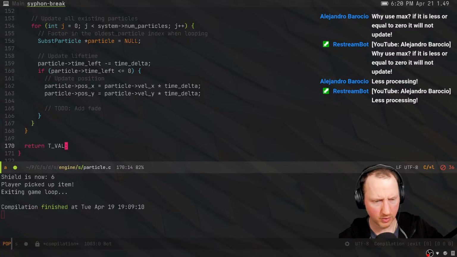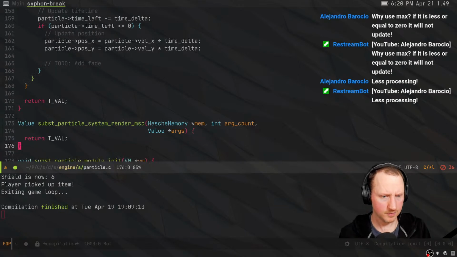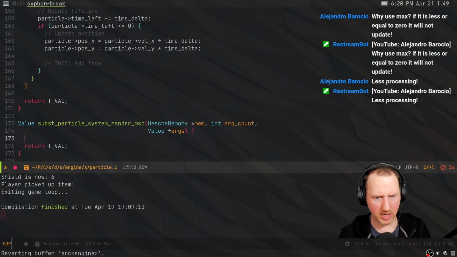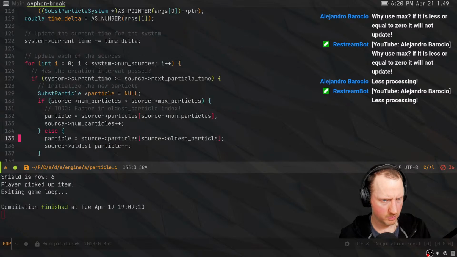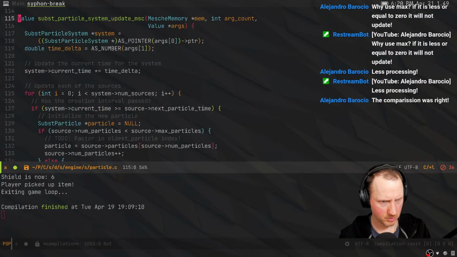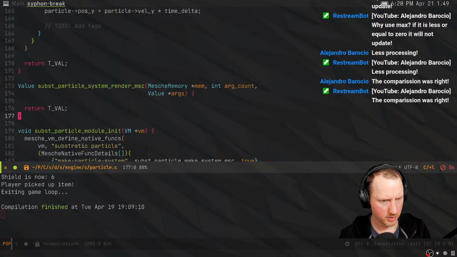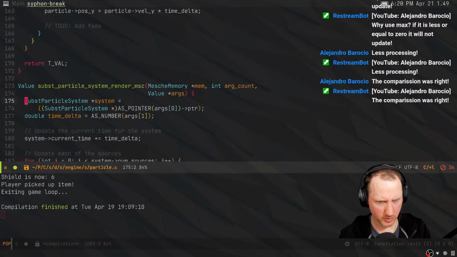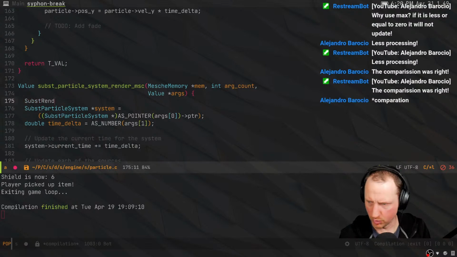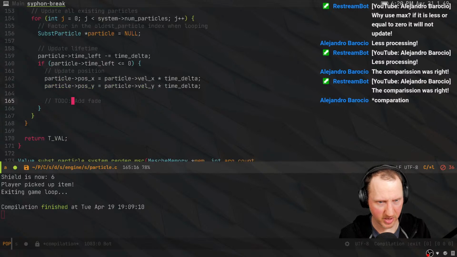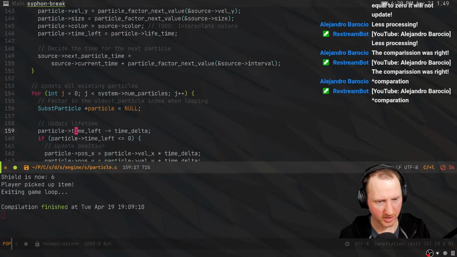So now let's see if we can render them, huh? So for each system, or for each source, let's say. So we got to get the system first. Oh, no, actually the renderer, subst renderer. The comparison was right, was it? Ah, you're right, it is right. Thank you.